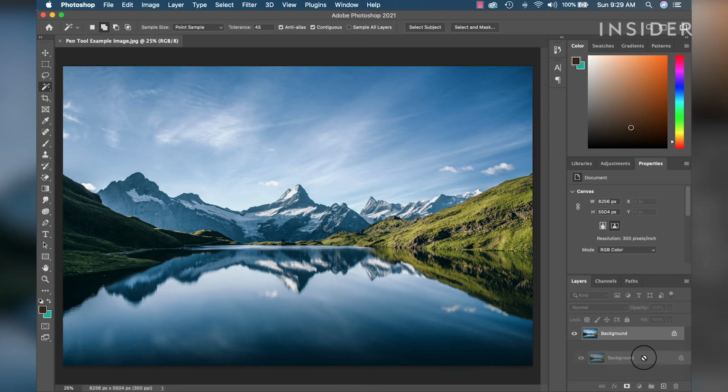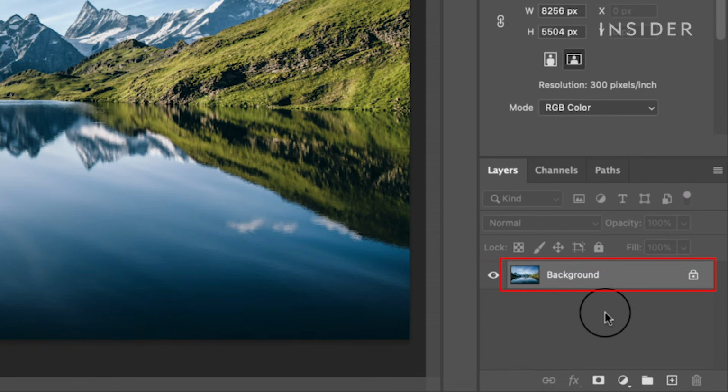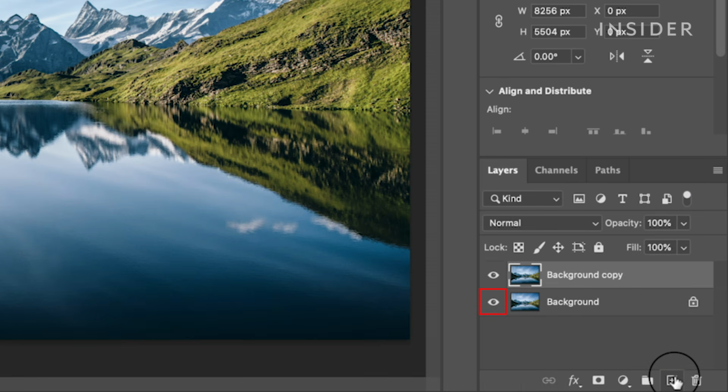First, duplicate the layer. This keeps a non-destructive version of the image available for reference. In the Layers panel, left-click and drag your background image down to the Create a New Layer icon. Now, click the Layer Visibility icon for the background layer. This will make the background layer hidden.